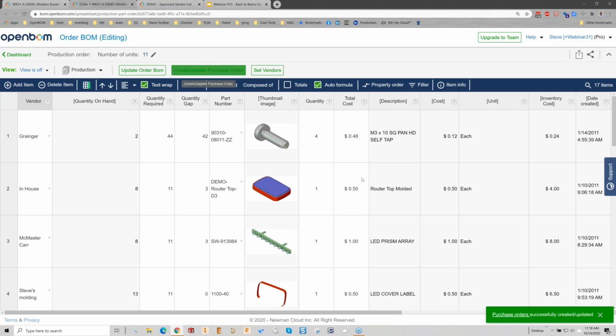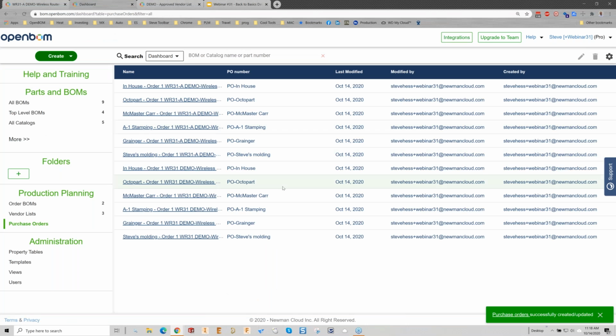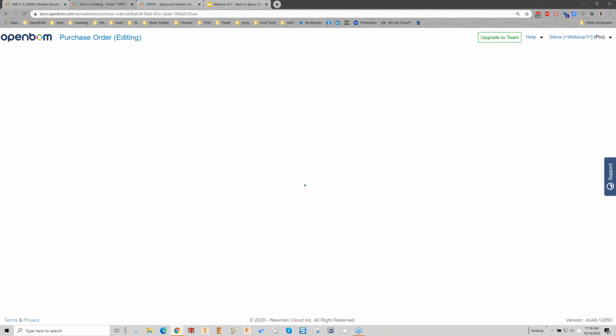Let's click on generate POs. I get a message down here and I click on that and I'm taken right to the PO dashboard inside OpenBOM. All right, so let's look at something a little more interesting here. Where's Steve's Molding? We had a lot of parts from there. So let's go look at the Steve's Molding PO.